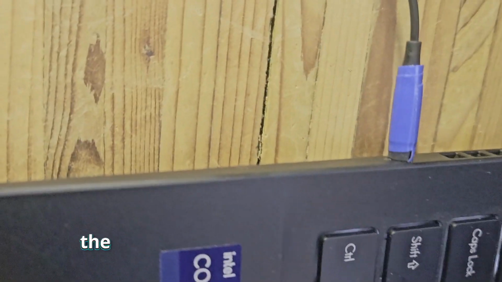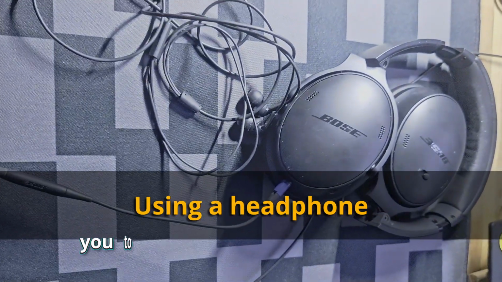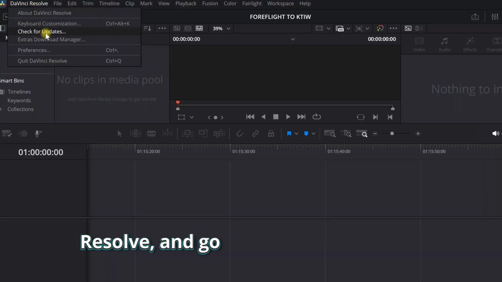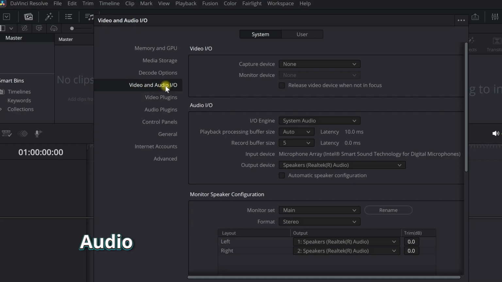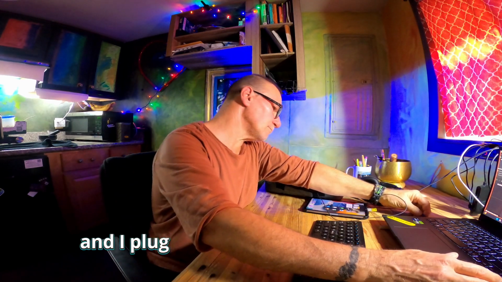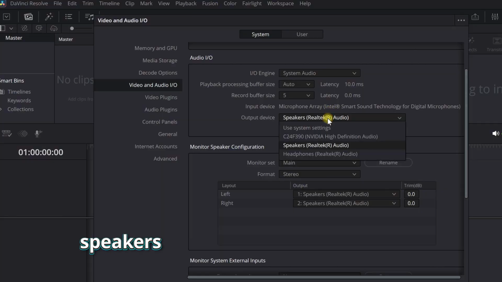So, returning to the headset, the software wants you to tell it where you want the output sound. To do that, you go to DaVinci Resolve, go to Preferences, Video and Audio Input Output, and go to Output Device and Device Speakers. But I want to use my Bose, so I plug it in here, speakers and headphones here, see, and then save.